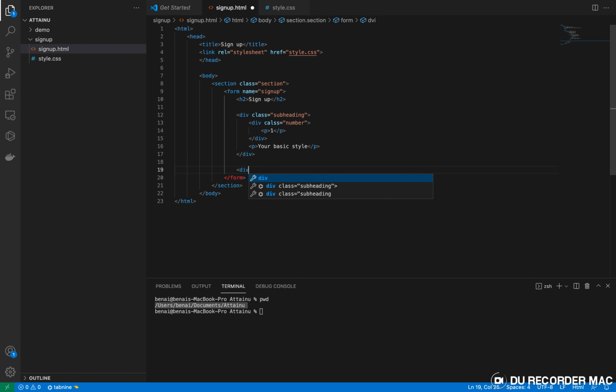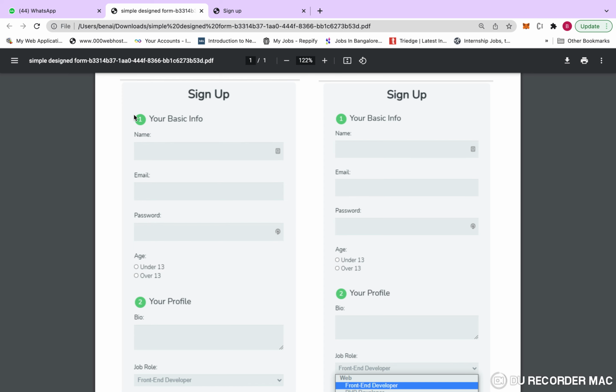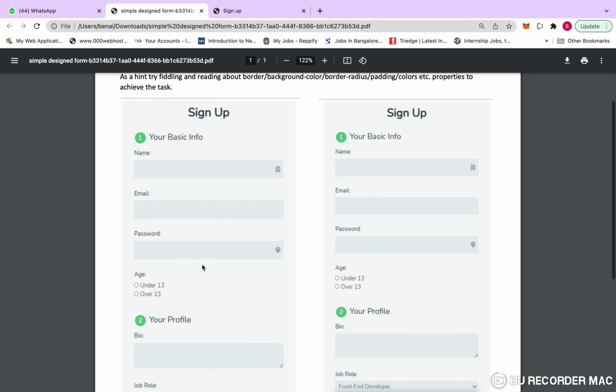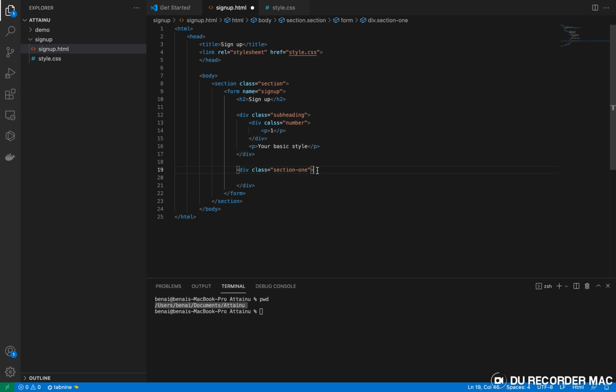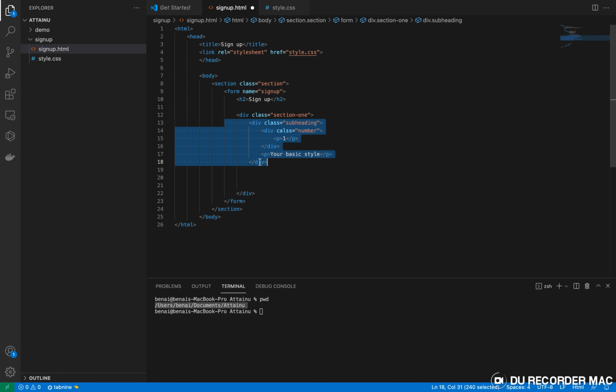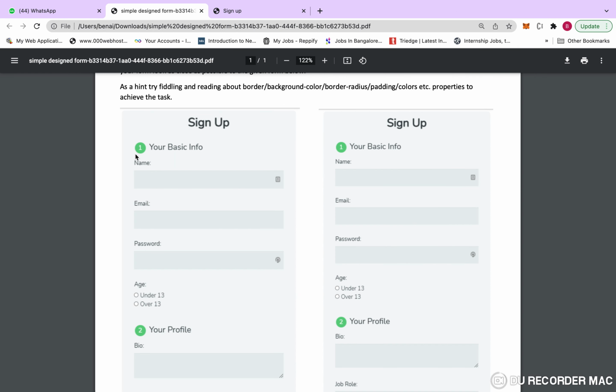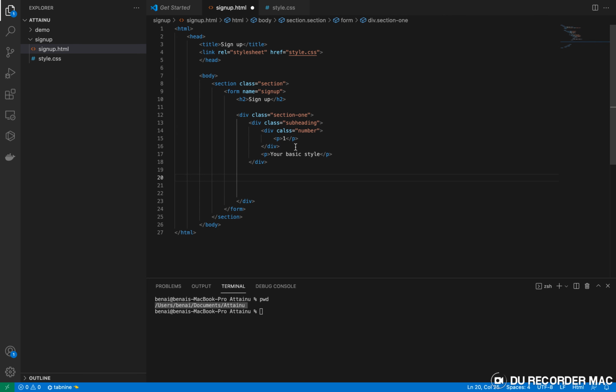Let's call it just section 1, right? Class. We can say, yeah, section 1. In section 1 we have the entire basic info. In section 2 we have the profile info, right? Alright, the heading is also a part of section 1 actually, so we'll wrap that as well inside this section 1. Cool. So in section 1 we have name, email, password, and the name will be a label, email will be a label, and password will be a label, and we will have an input box.